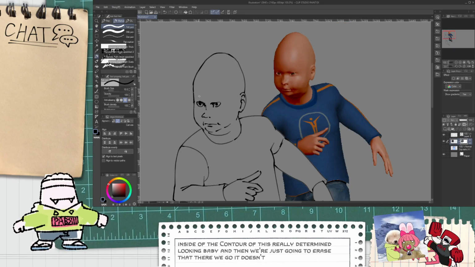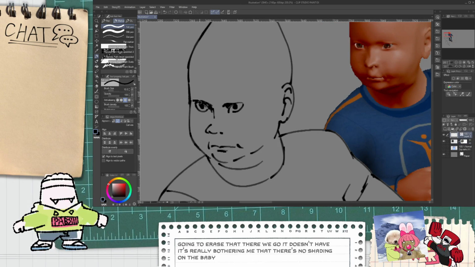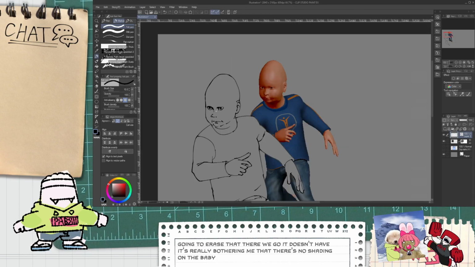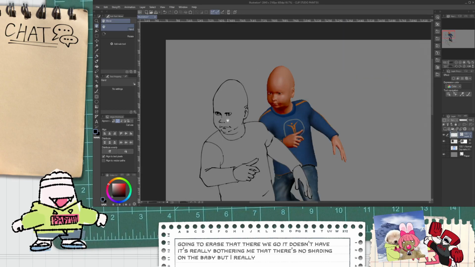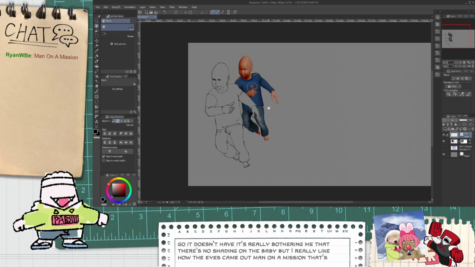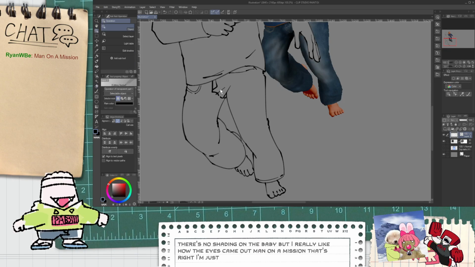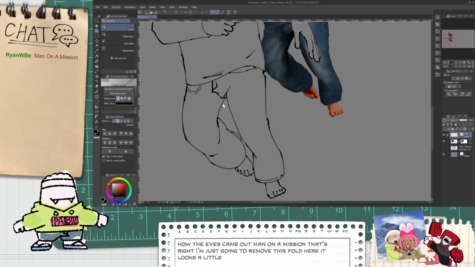It's really bothering me that there's no shading on the baby. But I really like how the eyes came out. Man on a mission. That's right. I'm also going to remove this fold here. It looks a little strange.